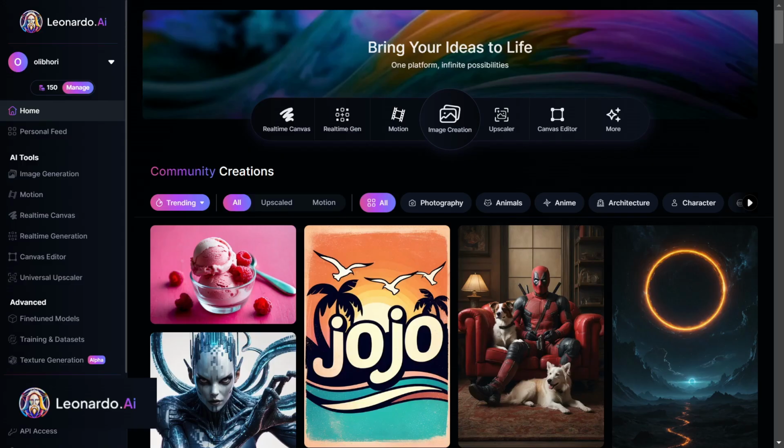Leonardo. Unlike Playground, Leonardo allows you to create an account using any email address. After creating a free account, you will get 150 tokens, which will regenerate daily. Leonardo offers more options, including editing images in Canvas, increasing image size, and animating images. To create an image, click on Image Generation or Image Creation.